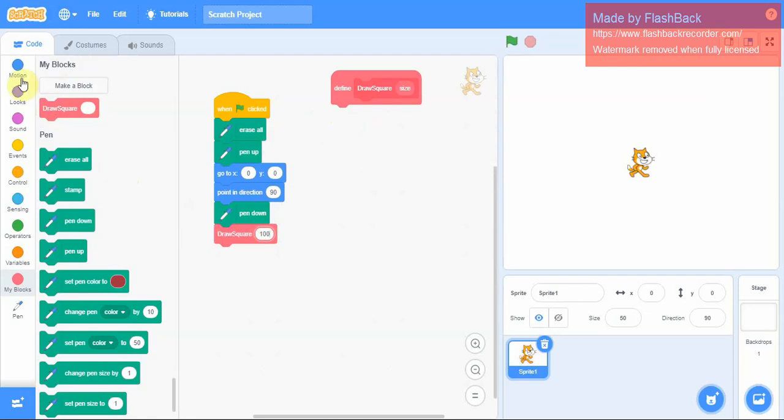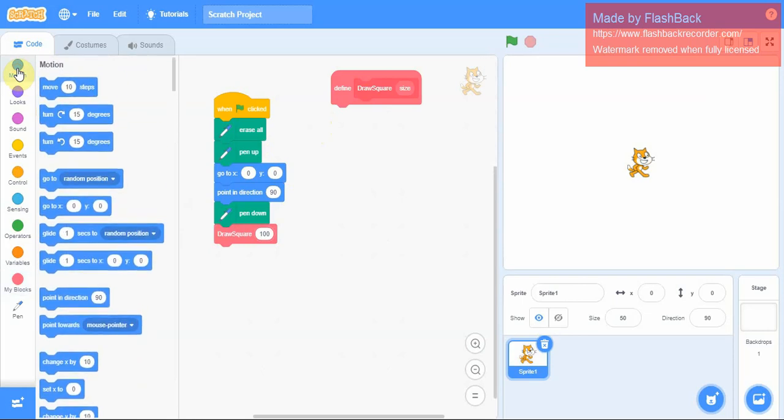To draw, I go to my motion. The first step is I'm going to tell the sprite to move 100 steps. So move, instead of 10, I'm going to say 100. But since I've already written 100 here, I'm only going to drag this and place it here, because this 100 corresponds to this size. Once it moves, I'll show you how it looks. So now it has moved 100 steps.